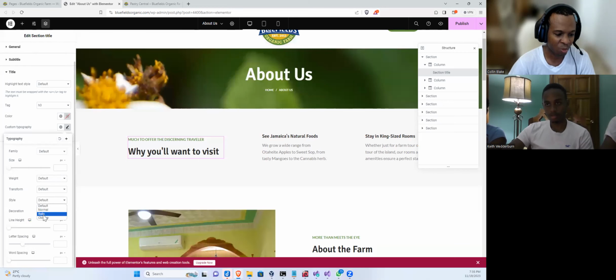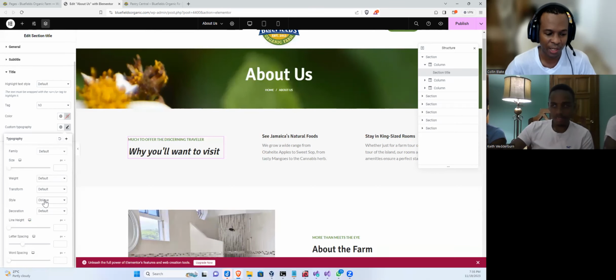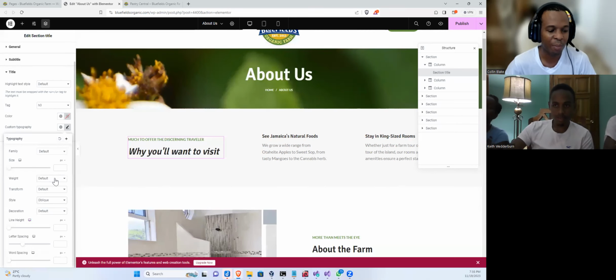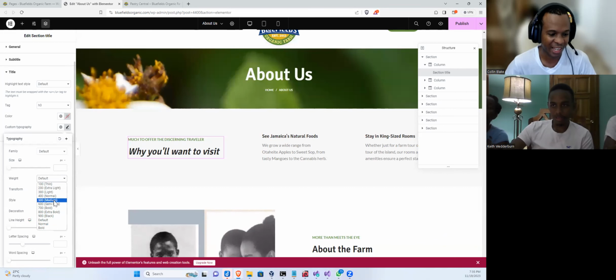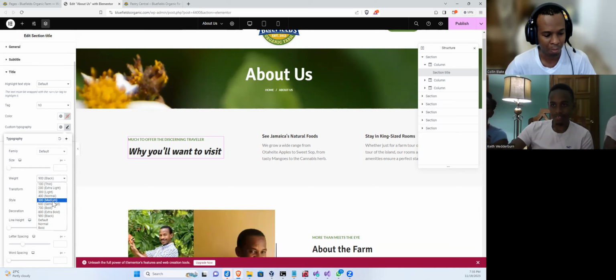If you say thin on the weight, how does that look? Look at the weight above that, like light and thin. If you say light or thin, how will it look? Oh, okay. Right. And then decoration now.